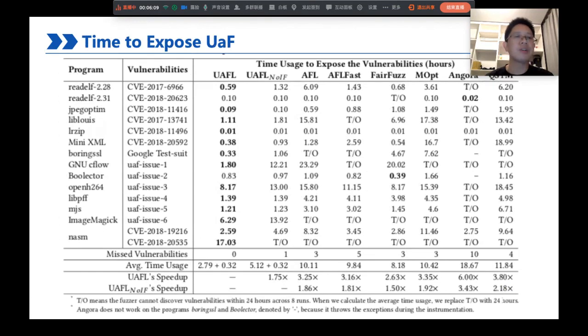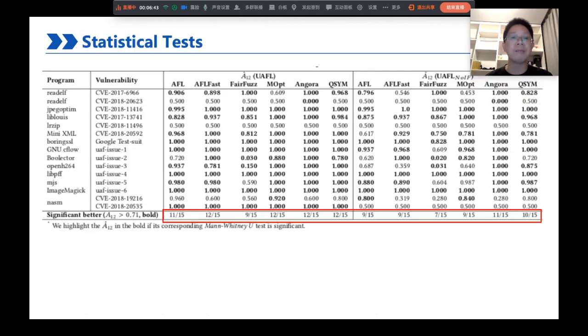This table shows the time to expose UAF. From this table, we can see that our approach performs best in almost all programs. The last three rows show the speedups our approach achieved compared to other fuzzers. From this table, we can see that our approach greatly improves the effectiveness for discovering UAF vulnerabilities.